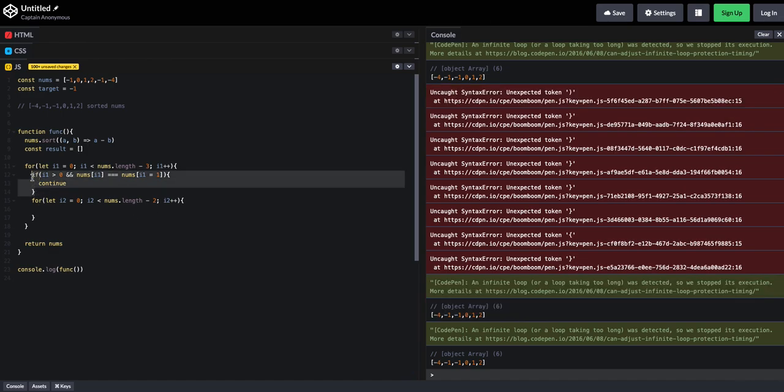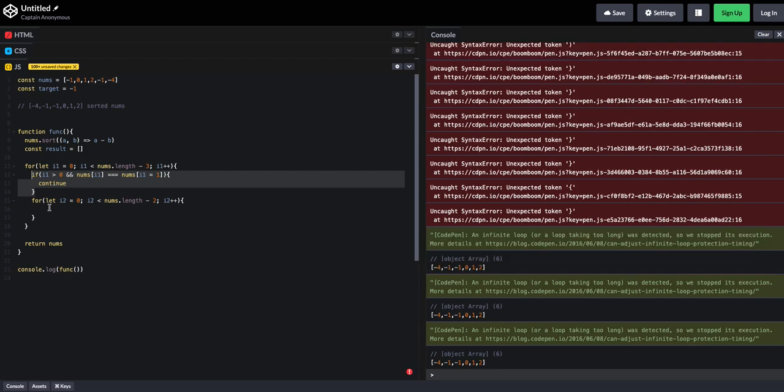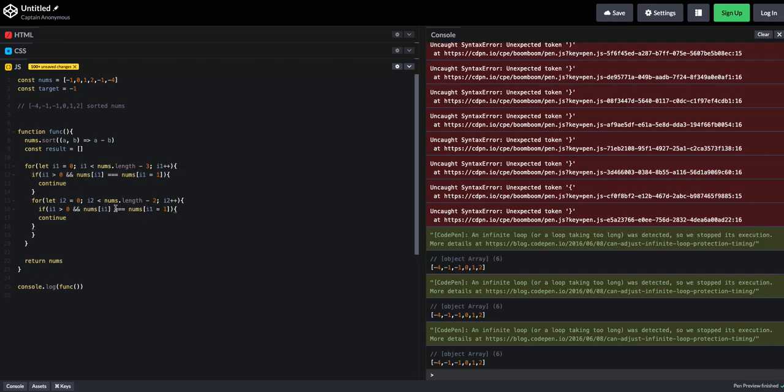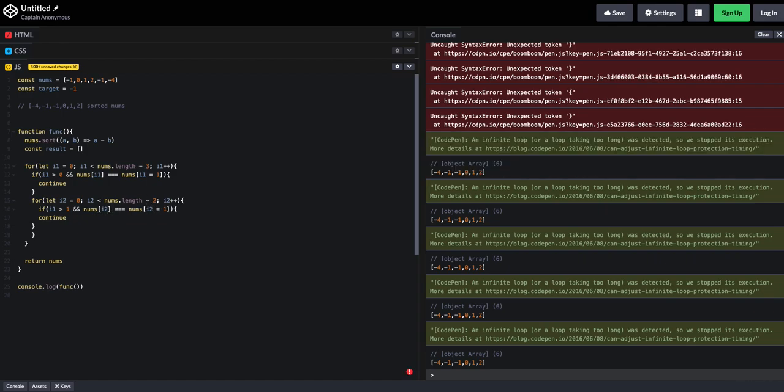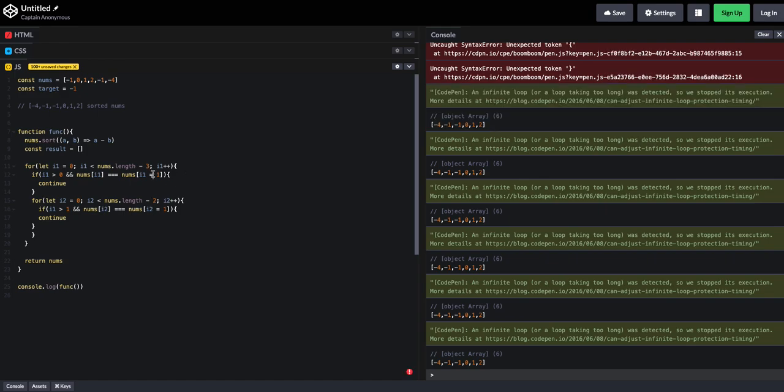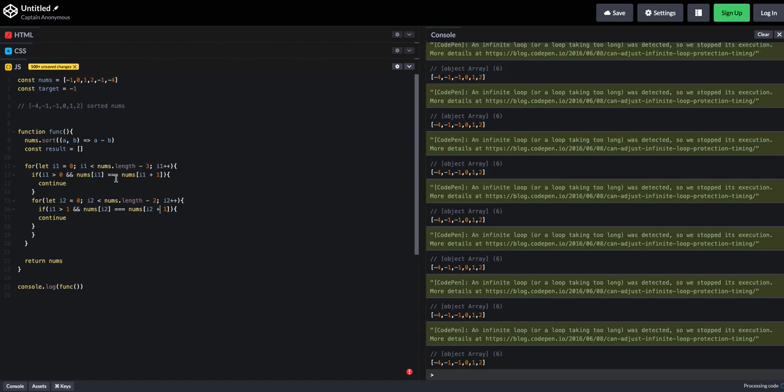We need to check and make sure that they're not the same, right? So now this has got to be i2, and this has got to be i2. And this is wrong. This is supposed to be +1. This is supposed to be +1.